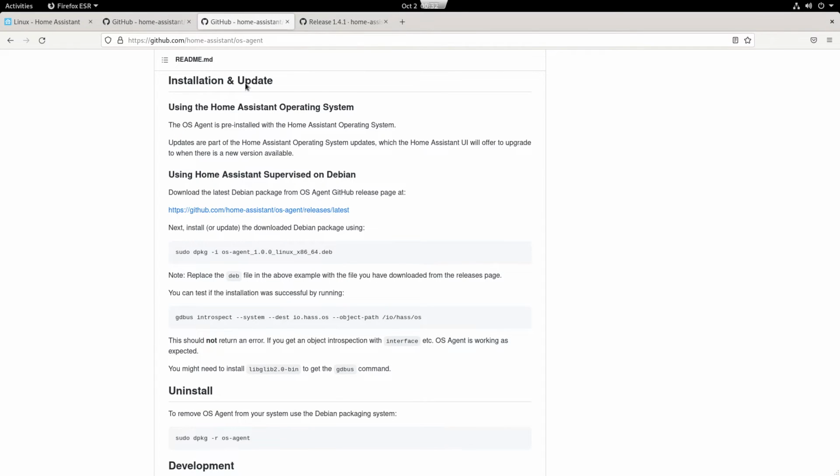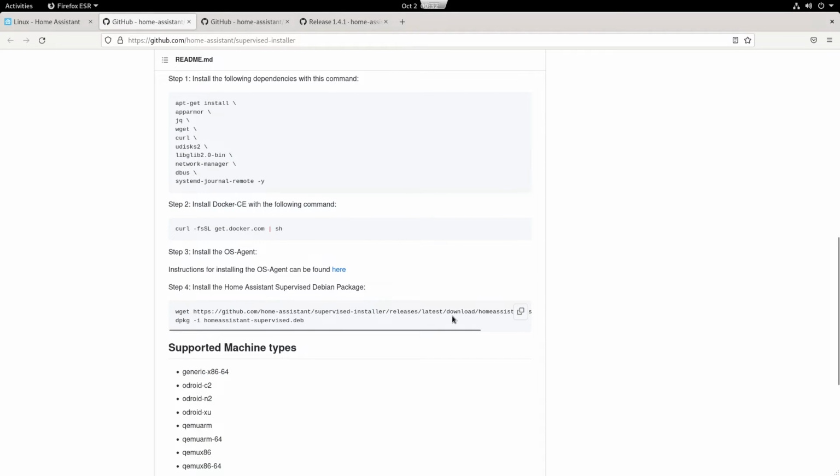Remember, the OS agent took us to a different page where we downloaded the OS agent latest file, and then we installed the package that we downloaded. Step 4, which is this one here, requires you to also download the Home Assistant Supervised version, and also install the Home Assistant Supervised. So I'm going to do this in two steps.